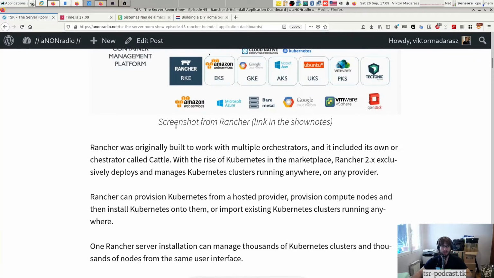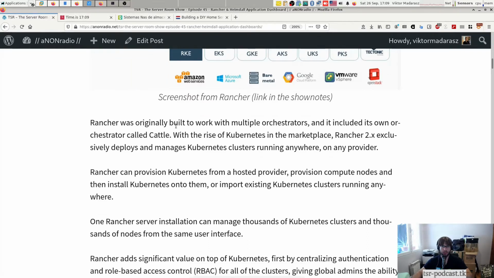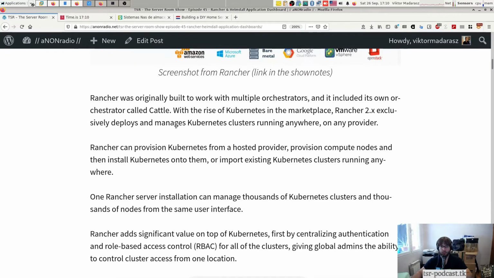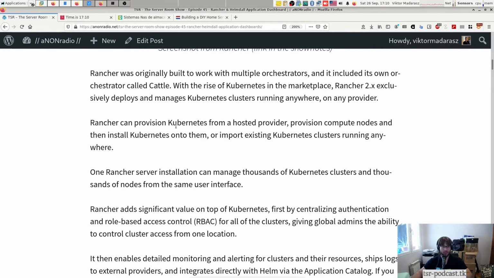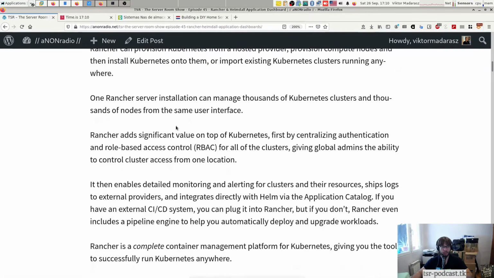Rancher was originally built to work with multiple orchestrators, and it even included its own orchestrator called Cattle. But with the rise of Kubernetes in the marketplace, Rancher, starting from version 2.x, exclusively deploys and manages Kubernetes clusters running anywhere or on any provider. Rancher can provision Kubernetes from a hosted provider, provision compute nodes and then install Kubernetes onto them, or import existing Kubernetes clusters running anywhere. One Rancher server installation can manage thousands of Kubernetes clusters and thousands of nodes from the same user interface.